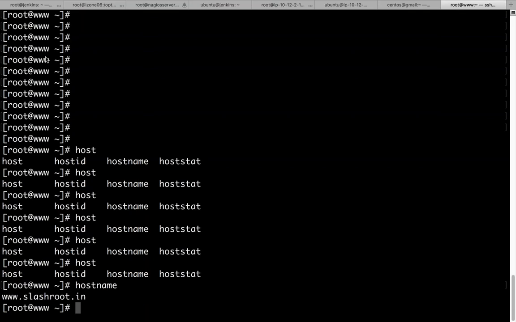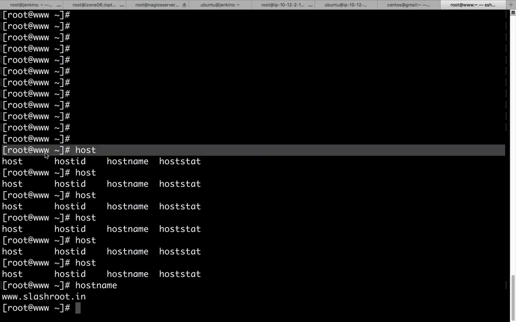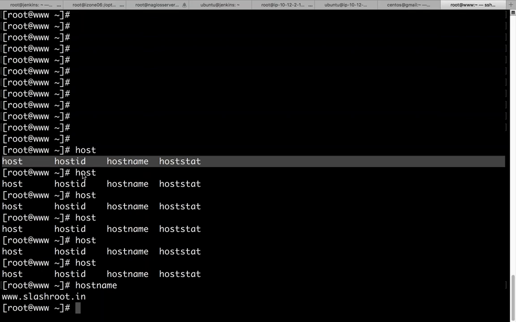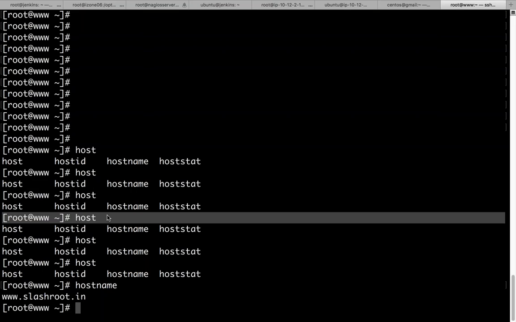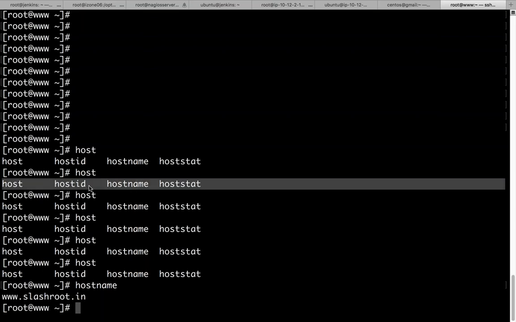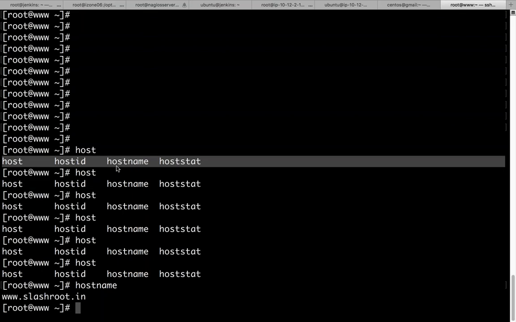See that it is written saying www dot slash root dot in is the host name of this particular server. Now you might be thinking, so that is the host from which you are dealt in the class. This is an example server. Yeah, I mean, consider it as an example server that I created for today's class.